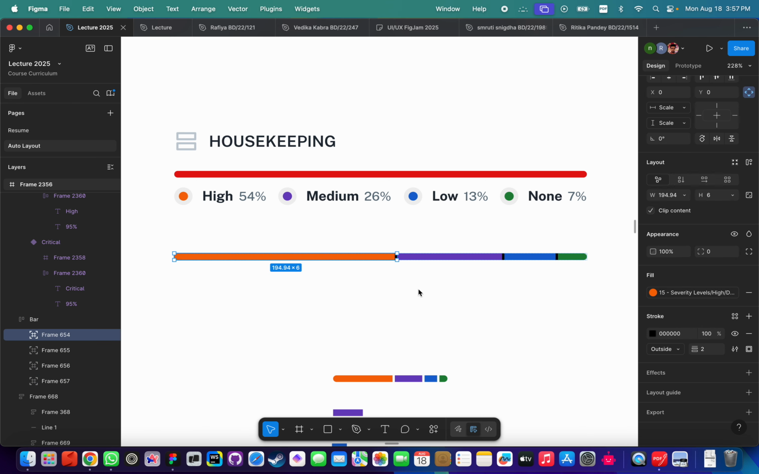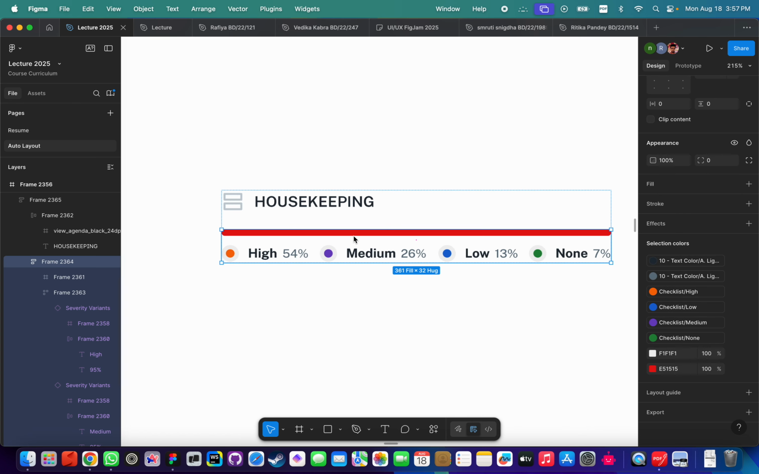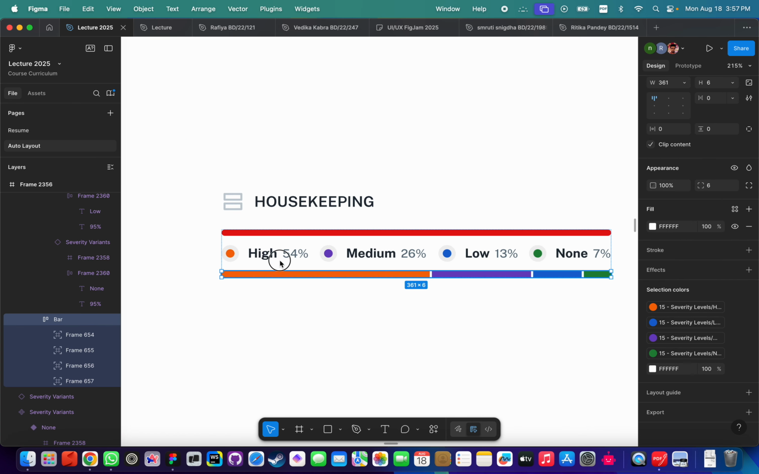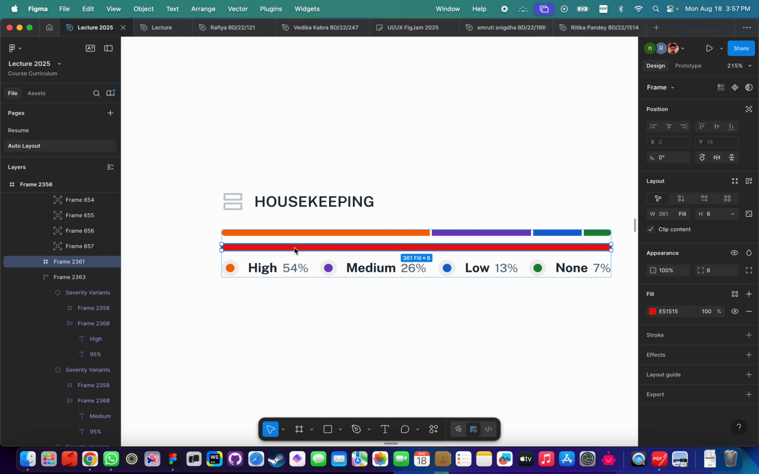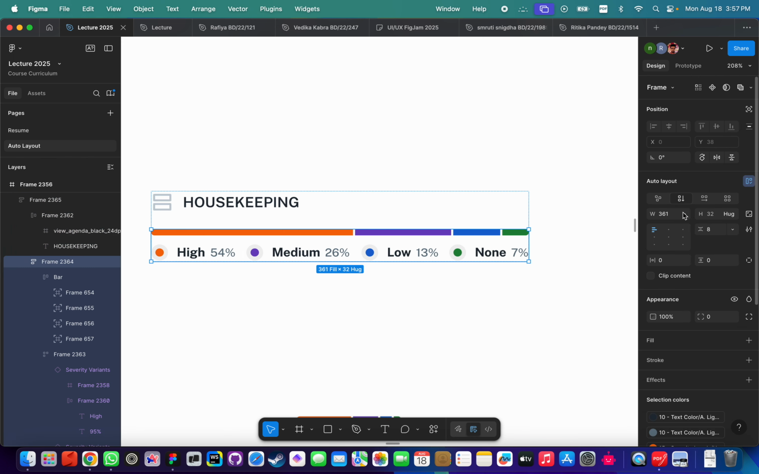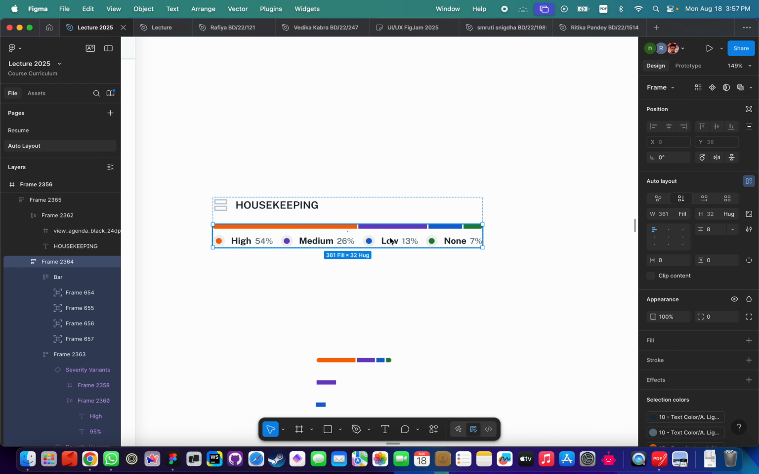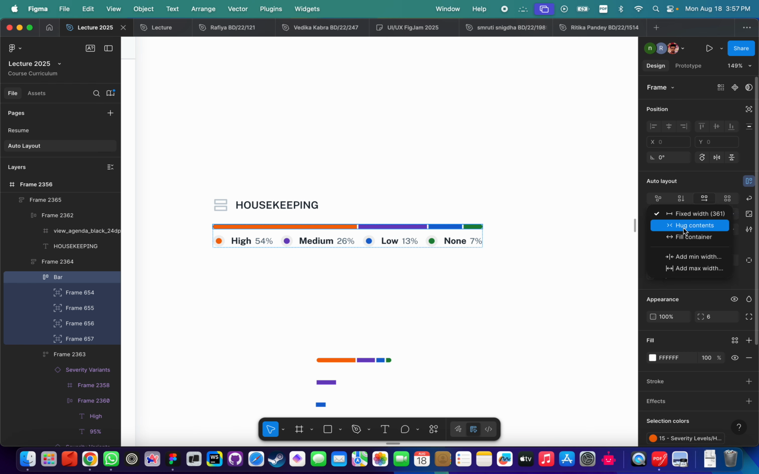Okay, let's cut this, come here and paste it and then drag this up and remove the red bar, and there you go, it is there. And now let's just make sure that this is filling. Now if I expand this, technically they are not, so this part is expanding. What about this container? With fill container.